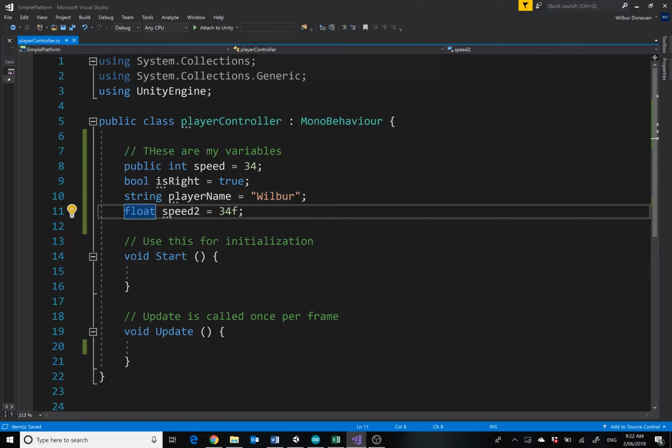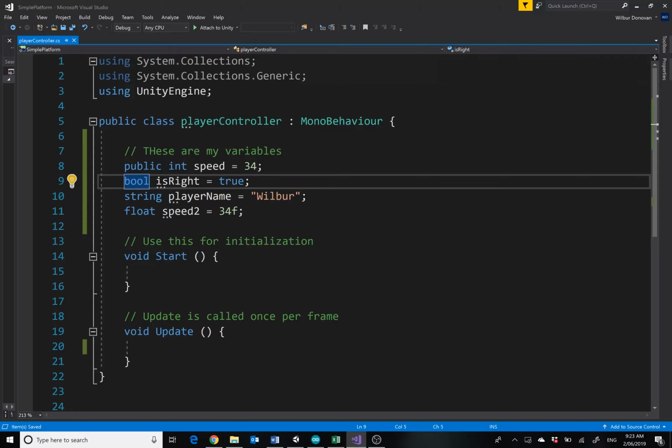And then you have access specifiers. If you use the public one, it will allow other classes to access that variable. And if you use the private one, other classes won't be able to access it. It will only be able to be accessed from within its own class.